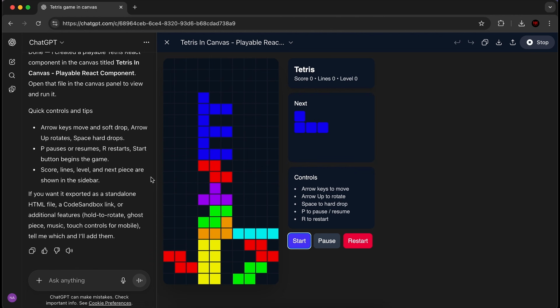So if I want to add one Tetris frame over here and one over here, we can do that as well. So it's a pretty cool game, and yeah, that's pretty much it for making a game with GPT-5.